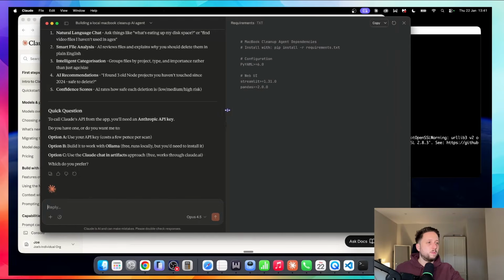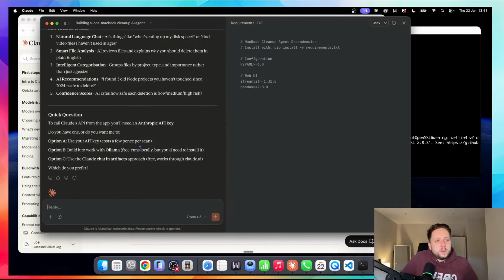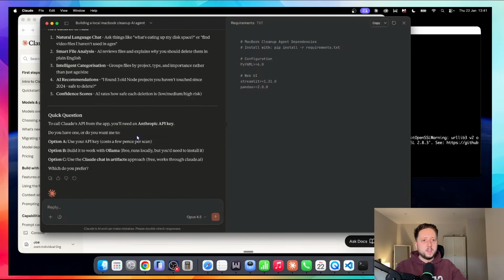Yes. Okay. Well, hang on a minute. To call that you'll need an Anthropic API key. Do you have one, or do you want me to do option A, use your API key? Build it with Ollama free. Okay. Option C, use a Claude Chat artifacts approach.